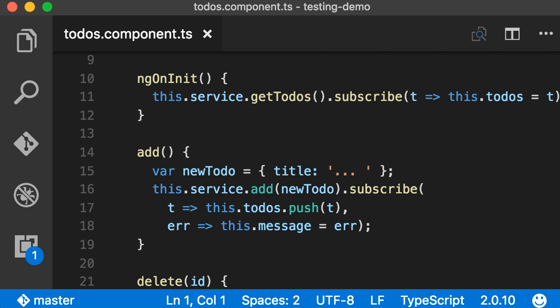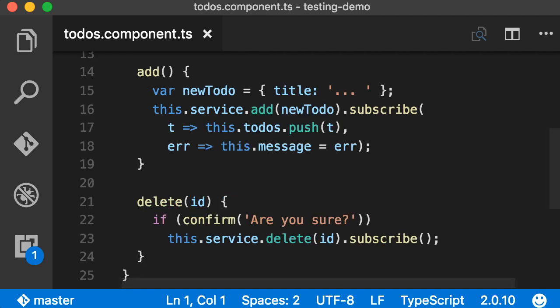In the last lecture, we tested the ngOnInit method here. Now let's focus on the add method. So here we create a new to-do object, then we call service.add to add it to the server. And then if the result is successful, we add that object in the to-dos property, in the to-dos array in this component. Otherwise, we're going to display an error message.